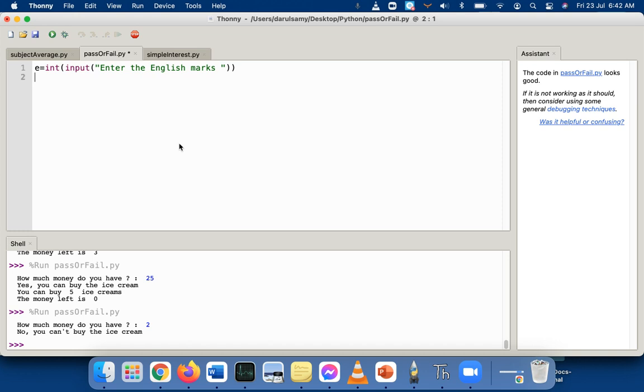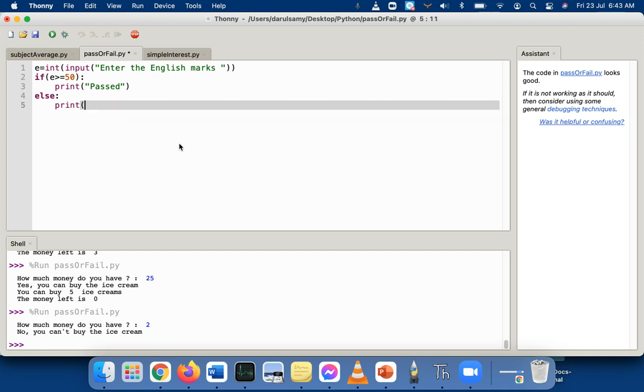So you have learned from the ice cream example that I showed you earlier in this video. So we can use a similar one. If that E is greater than or equal to 50, followed by colon, then I can say print pass. I'm using a very simple print statement. Else, if not, print fail the exam. Failed. That's it.